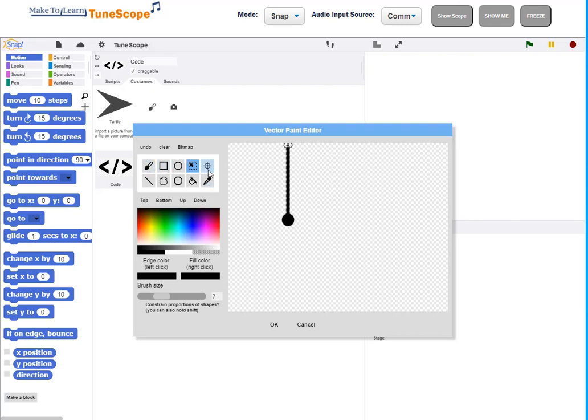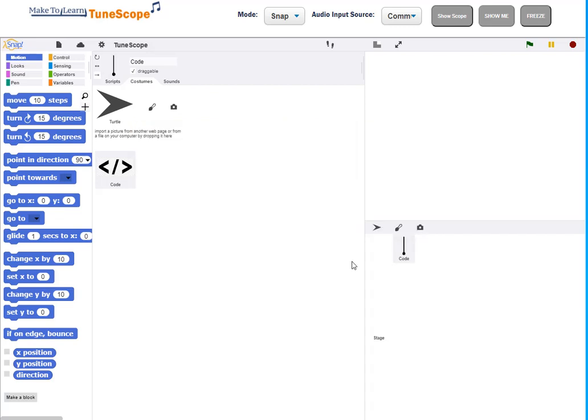At this stage, I now want to adjust the rotation center, and currently it rotates about the center, but I'd actually like to have it rotate around the bottom axis of the metronome. Click OK, and then I will have my metronome.